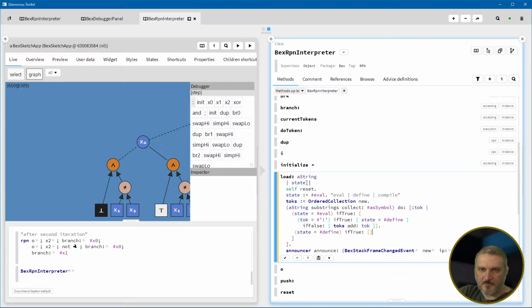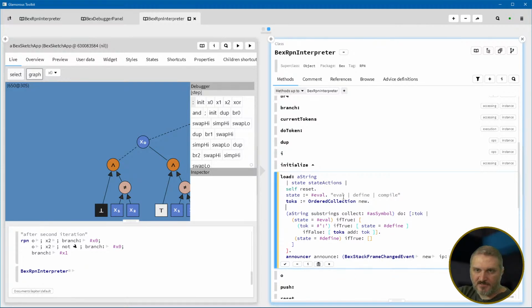I'm going to change this. I'm going to say state and states, and then state actions. I don't want to execute more than one of them. Like here, I'm setting the state to define. I don't want to test whether the state is right after that because it's true, and then I don't want to put a bunch of if, then, and what I'm going to do instead is make a dictionary.